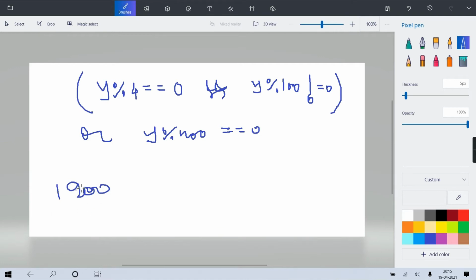Now, year 1900, why it's not a leap year? Because it is divisible by 4, but it is divisible by 100 also. But whereas the criteria says it should not be divisible by 100. Now, year 2000 is a leap year, but why? Though this condition fails, because it is divisible by 4, but at the same time it is divisible by 100 also, whereas they are saying it should not. Okay, so this part fails, but this part is satisfied, because 2000 is divisible by 400.